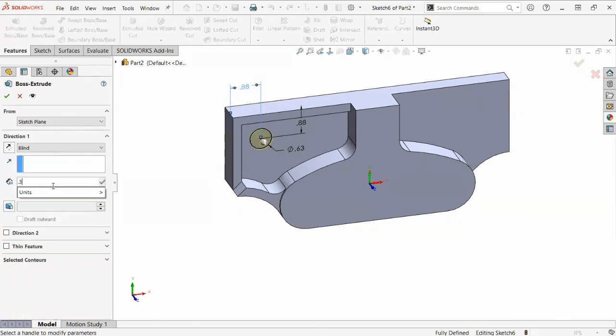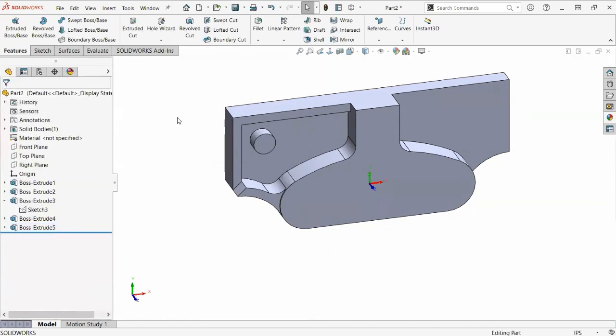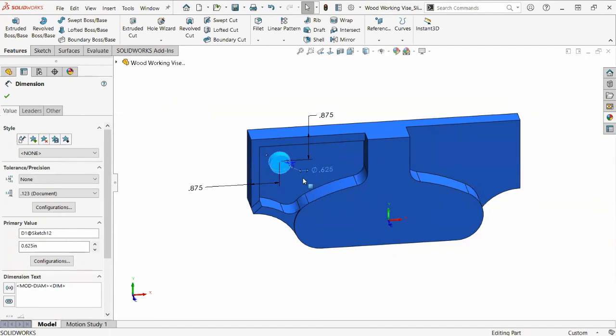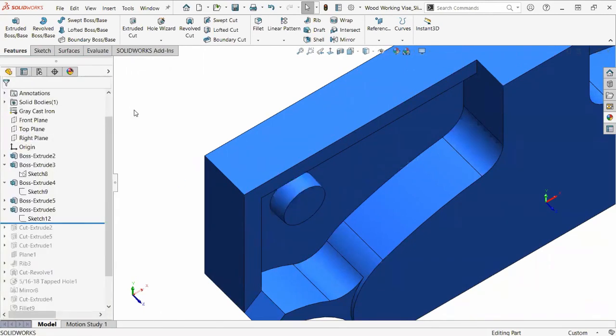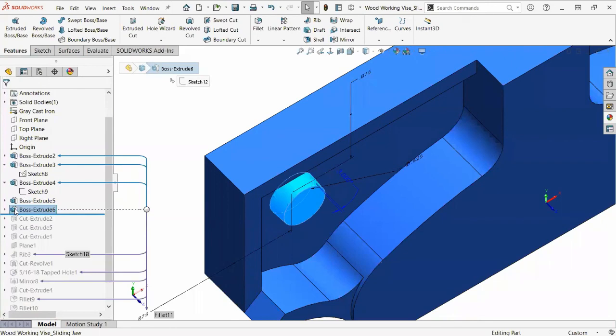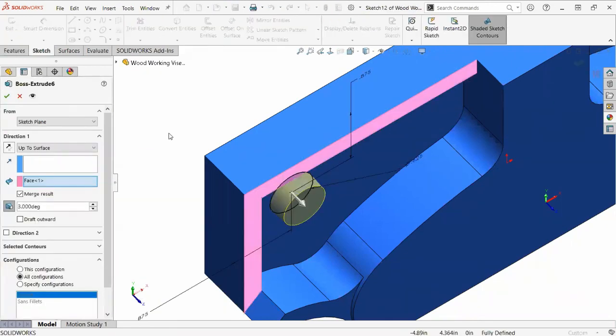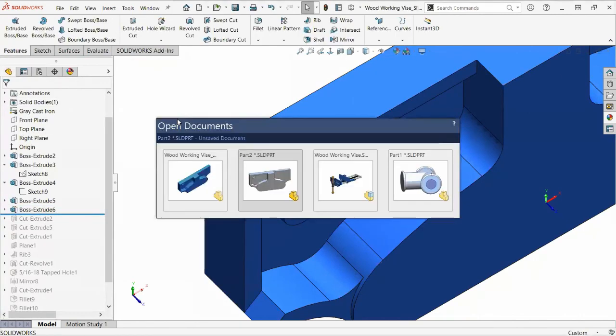I think it was 0.375. I'll go back and double check that. See this right there? Oh, wow. So I have actually applied a draft to this feature, which is indicated right here by this dimension. I'll show you how to do that. Let's just edit this real quick so I can be sure of its length. Oh, so I used a face to define that extrusion distance. We'll go ahead and back out of that, show you how to do this.